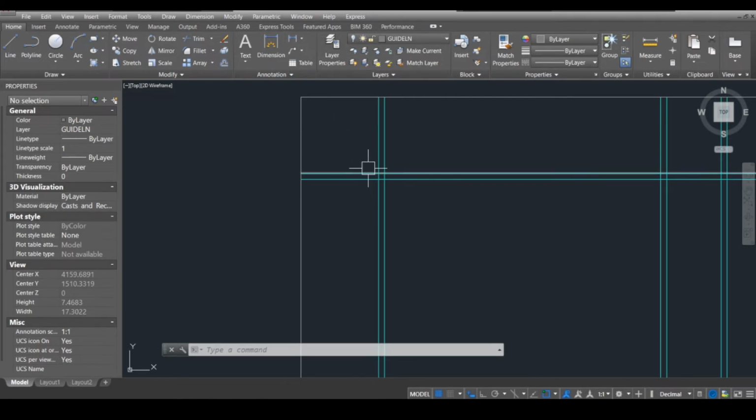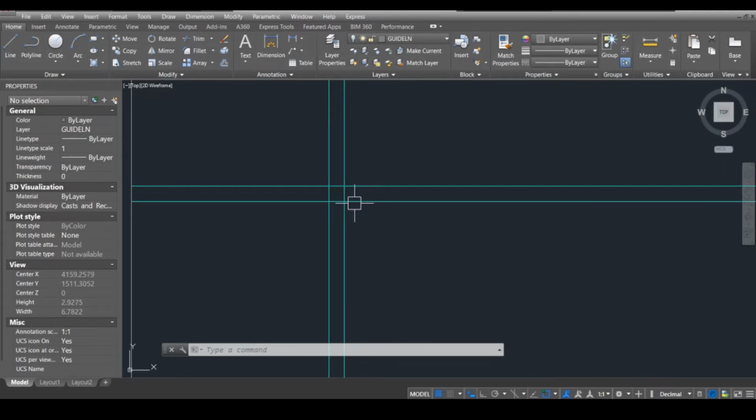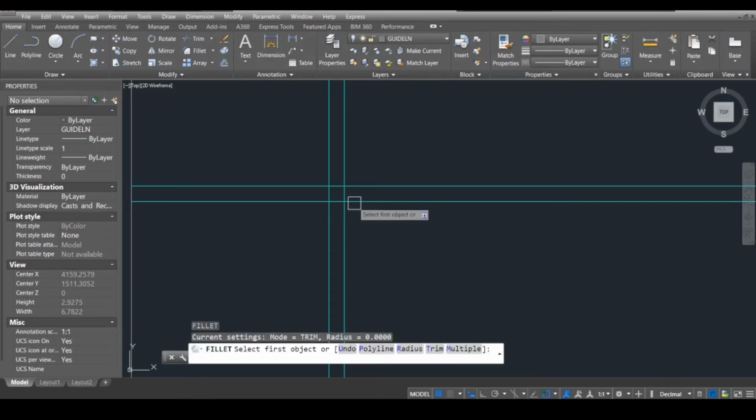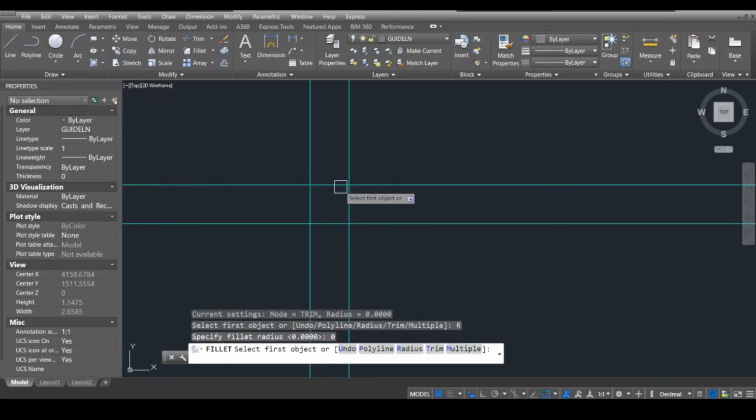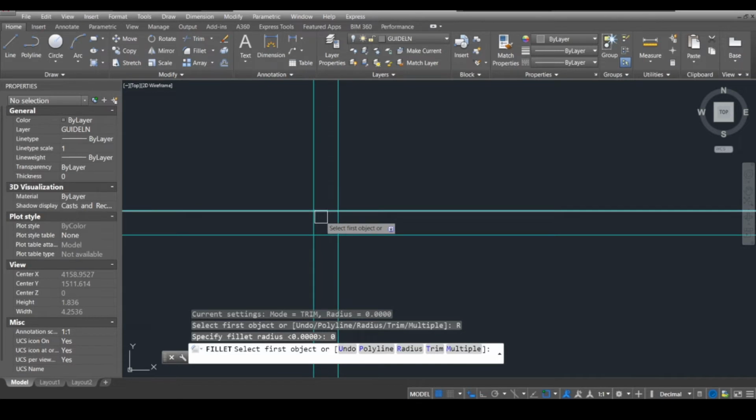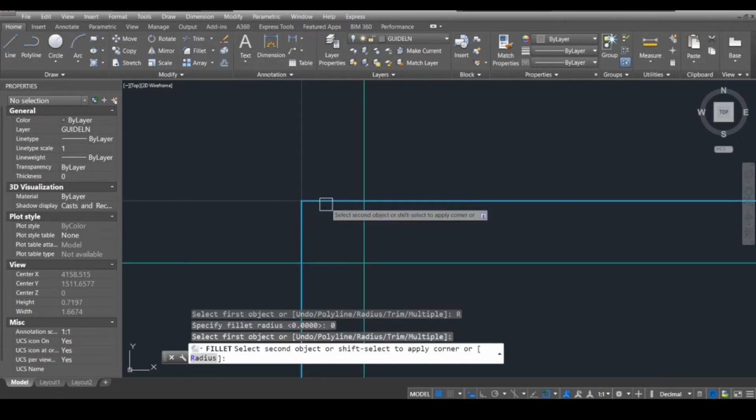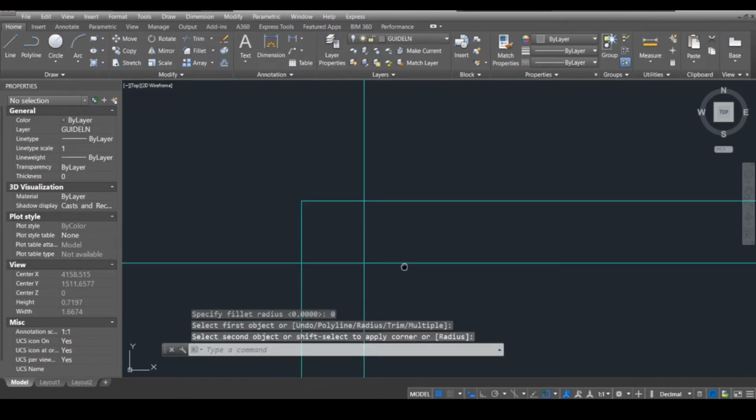So in the corners, we can use the fillet command to clean the corner. By typing F for fillet and type R to input the radius. Okay, so the radius for our fillet is 0. So type 0. And now we're going to click on both sides that we want to clean. Okay, just like that.